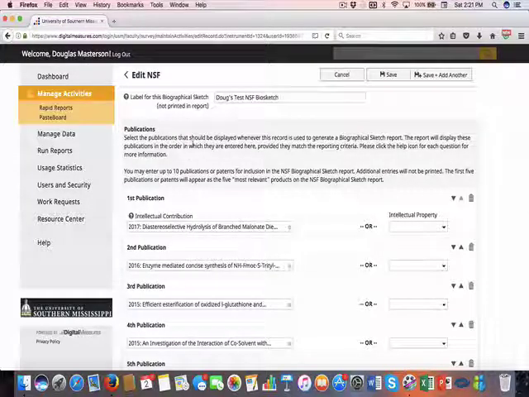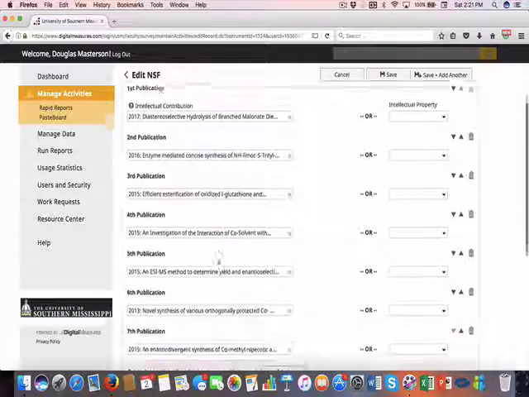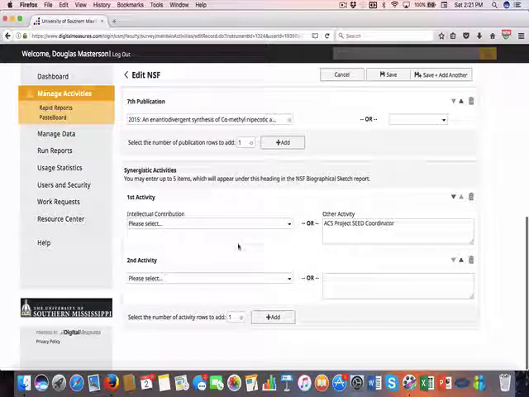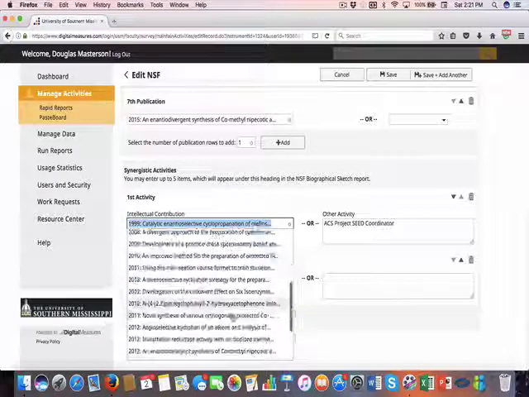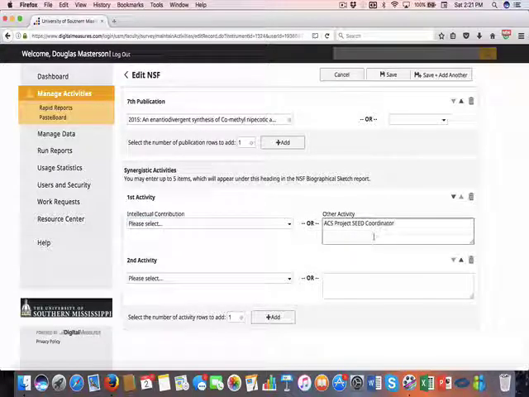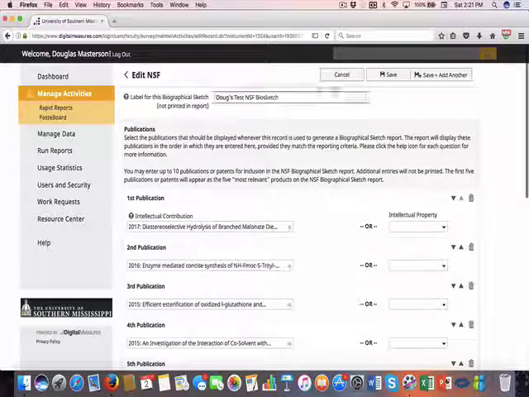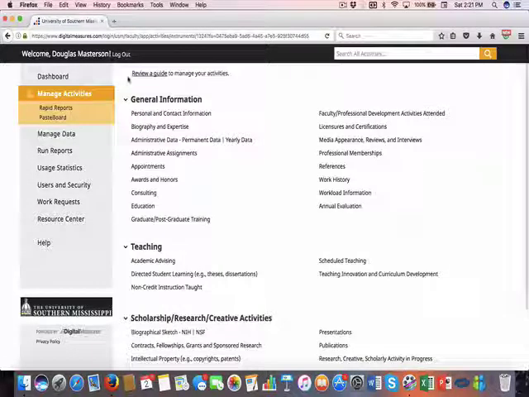So you give it a label, and you can go through and pick the various publications that you have listed already in your publications list. You can put in your synergistic activities. You can select those, or you can add things in. If it's something that's already in Activity Insight, you can select it, but that would be something like a publication. Here it was an activity, so I wanted to put that I'm the American Chemical Society Project Seed Coordinator. You can add as many of those as you want. You can put all that information in and save it. And then you've got your NSF data that you need when you're ready to generate an NSF biosketch.